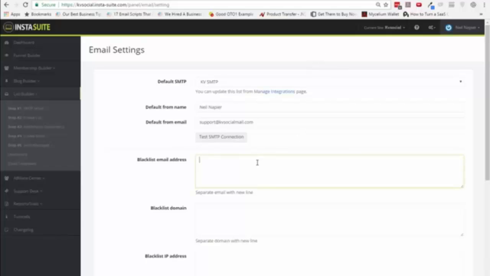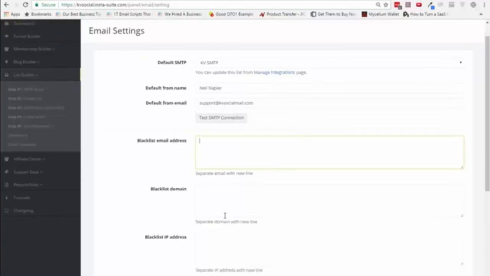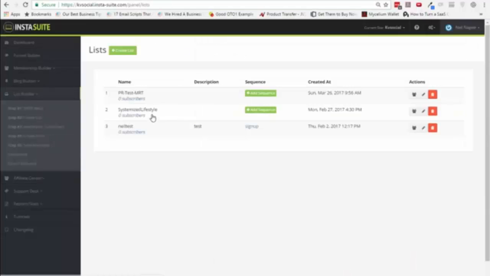Then you can also blacklist email addresses. Hey, you can blacklist domains and IP, so that way they don't report you for accidental spamming and you don't basically get the reputation for your SMTP decreased. Then you can create lists in here. So you can add a new list, and when you add a new list, you can then add sequence. So you can add an autoresponder series to that as well.